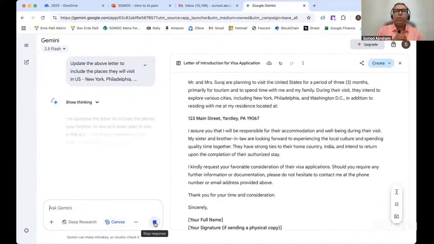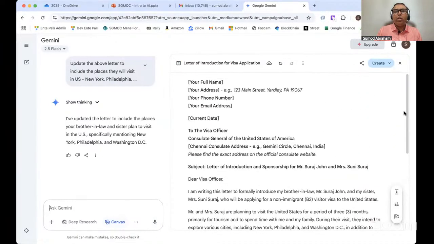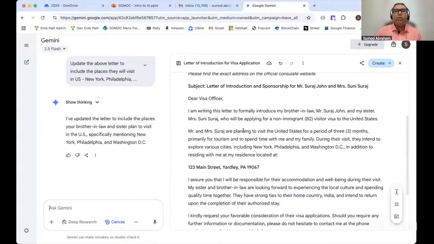And you can see on the right side, the changes are already made. The system has already made changes. You can see here, blah blah blah, during their visit, intend to explore various cities, including New York, Philadelphia, Washington D.C., in addition to residing with me at my residence. So with just a couple of prompts, we made that letter even better.